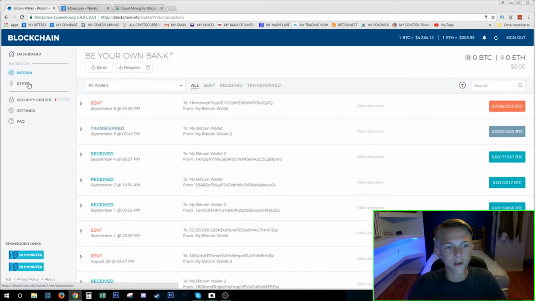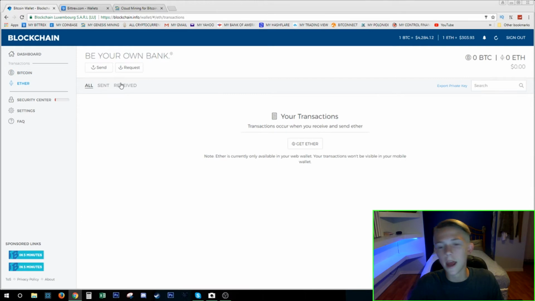And same thing for Ethereum as well. You have your sent button and your received button. It shows all your transactions in Ethereum as well. But I have not done any transactions at all because I am not currently holding Ethereum. I plan on holding it in the future, but just not right now.